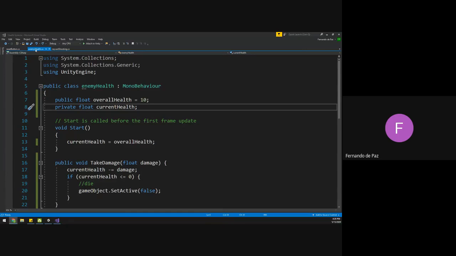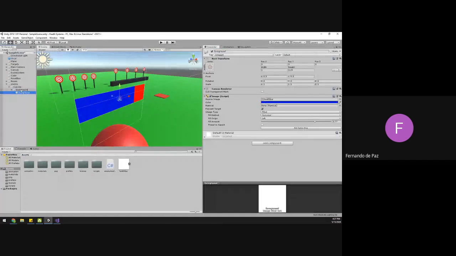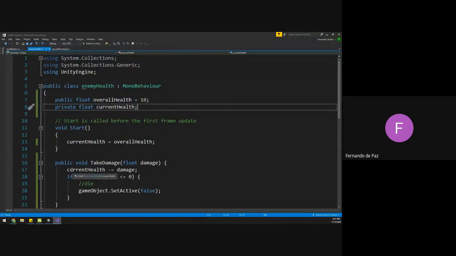Okay, let's go to enemy health, and we're going to continue. Wait, do I have to make 2 images? Yeah, you have to make 2 images. Like I said, you have to duplicate your background and make a foreground. Okay, so let's go back to enemy health.